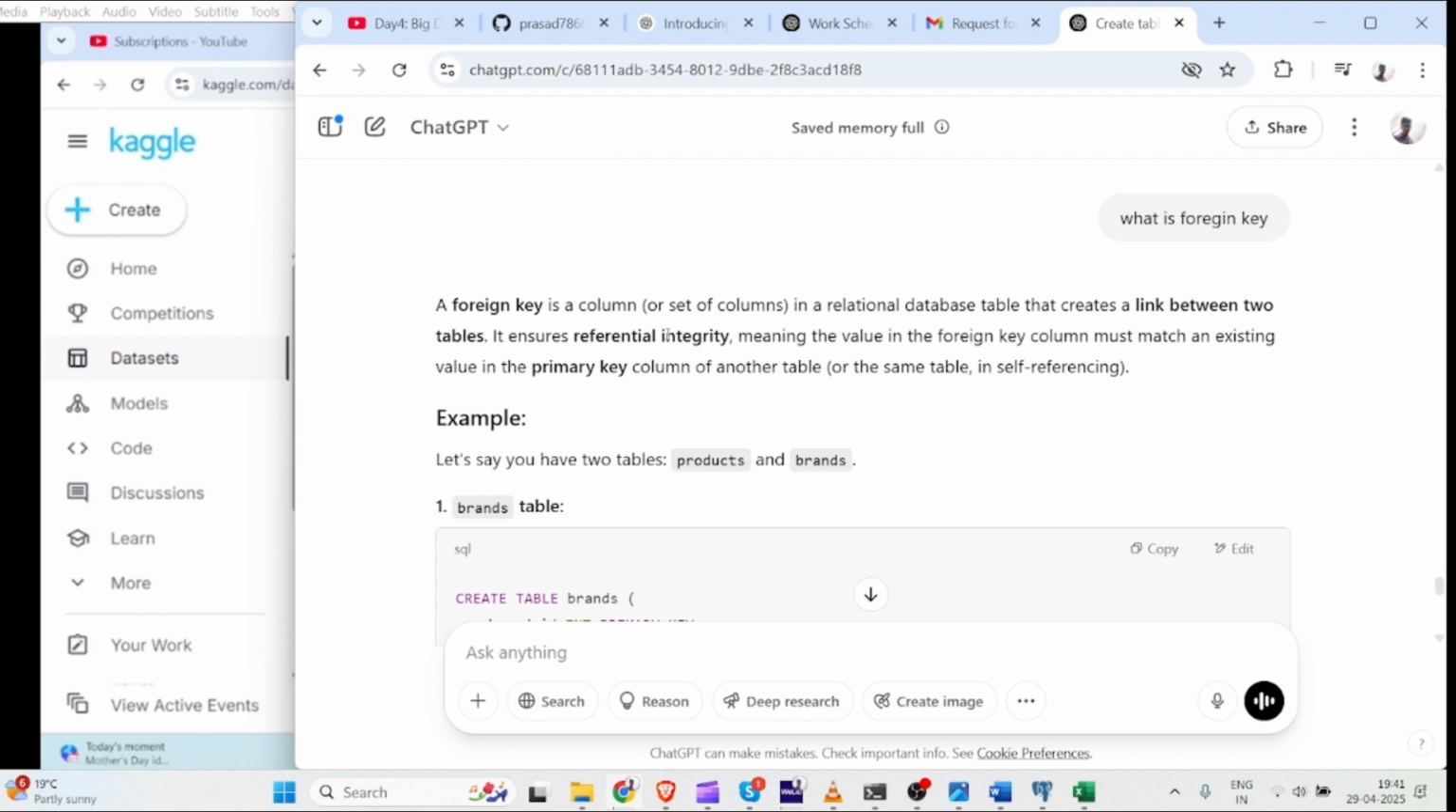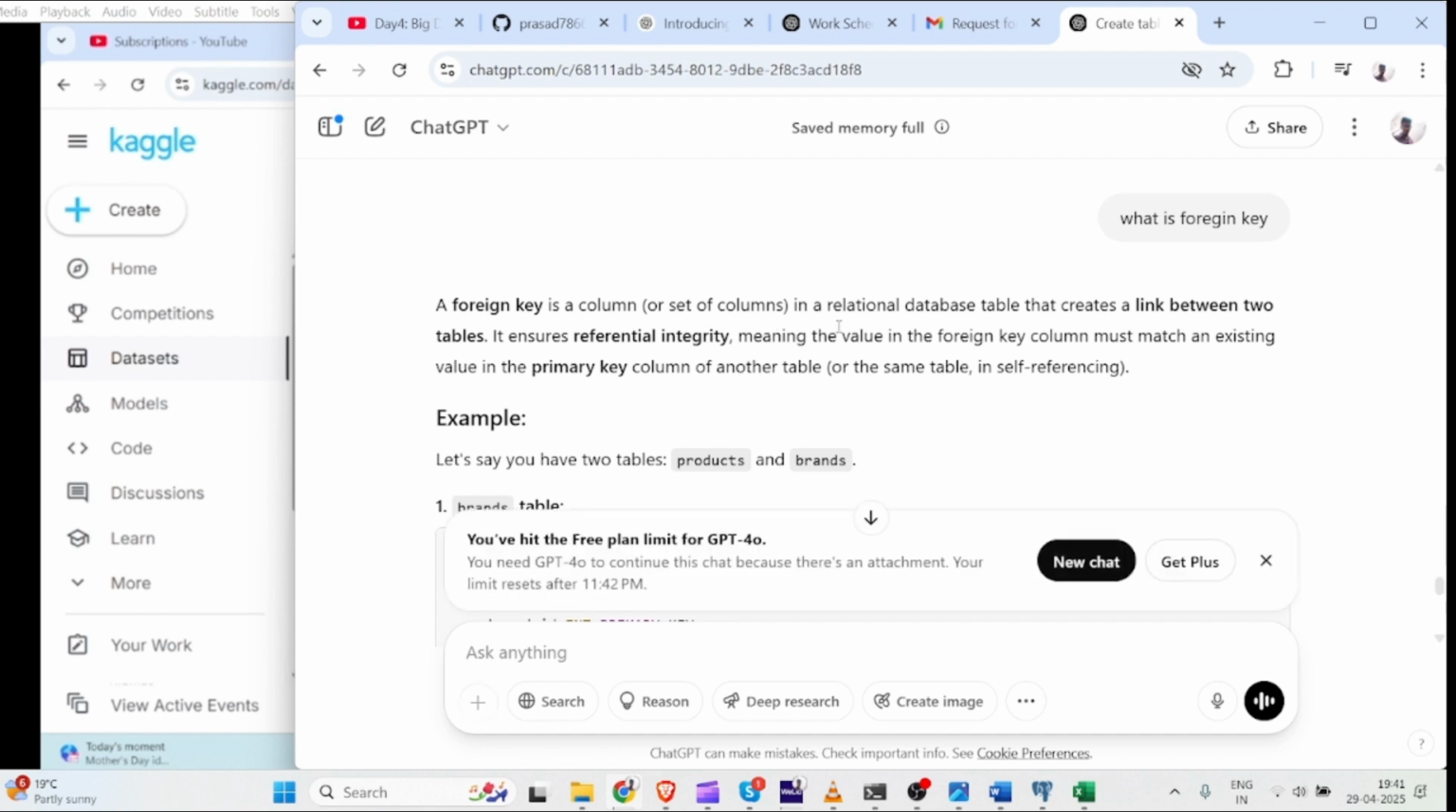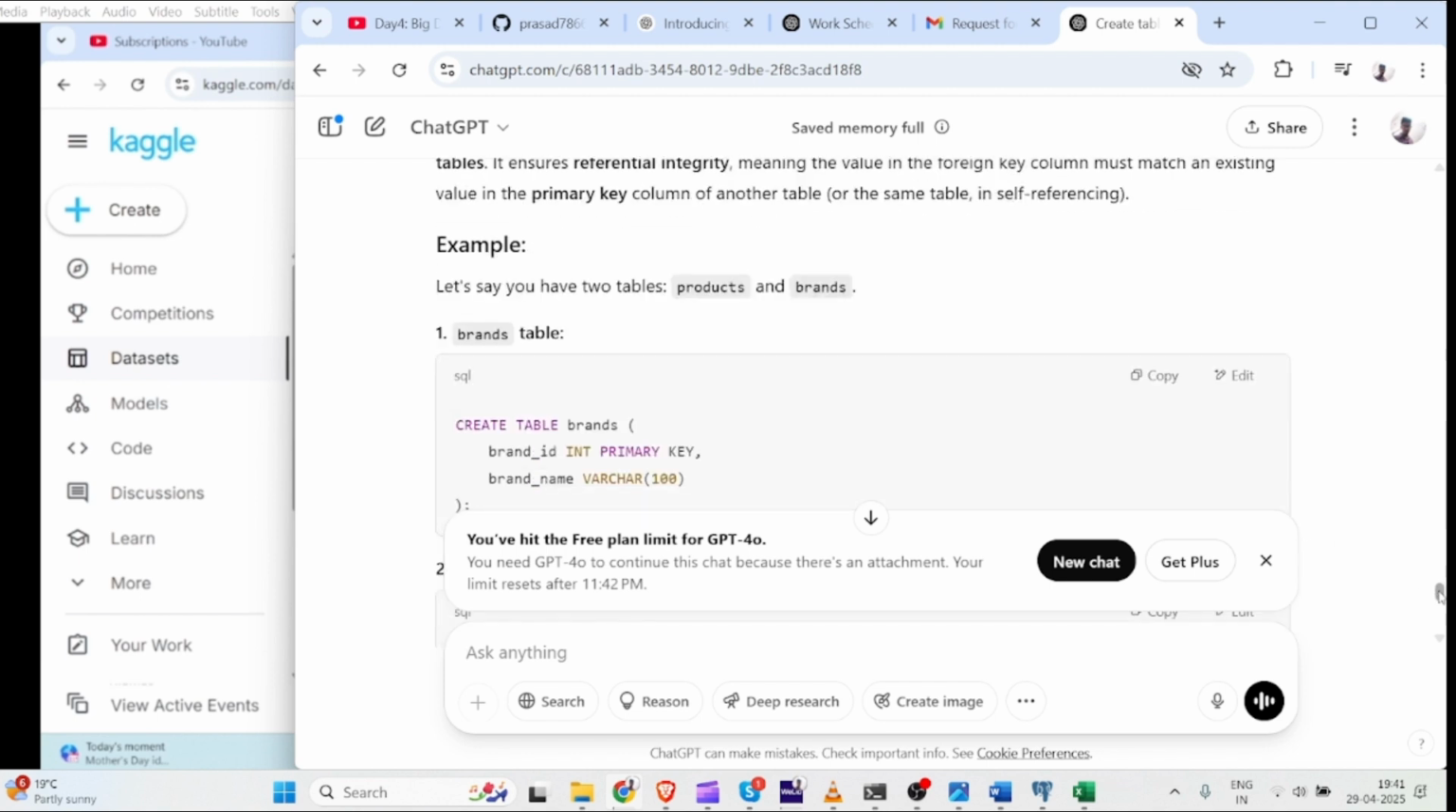See here, a foreign key is a column or set of columns in a relational database table that creates a link between two tables. It ensures referential integrity, meaning the value of the foreign key column must match an existing value in the primary key column of another table, or the same table in self-referencing. Let's see it a bit clearer to understand.